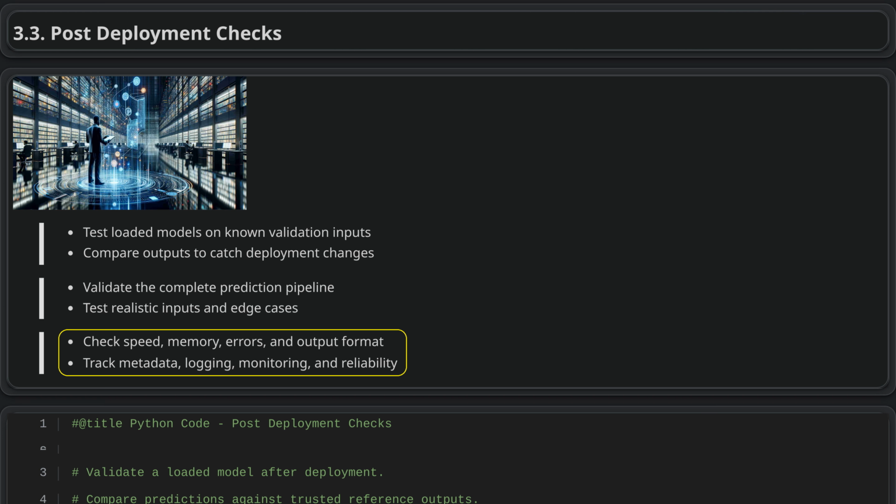Post-deployment checks confirm that a model is not only accurate, but also ready to run reliably in production. They verify that the model responds quickly, uses resources efficiently, handles errors clearly, and can manage real traffic. Monitoring should detect unusual behavior, and metadata such as model version and training date should be available for troubleshooting. Together, these checks support a disciplined release process that connects model validation with operational oversight.